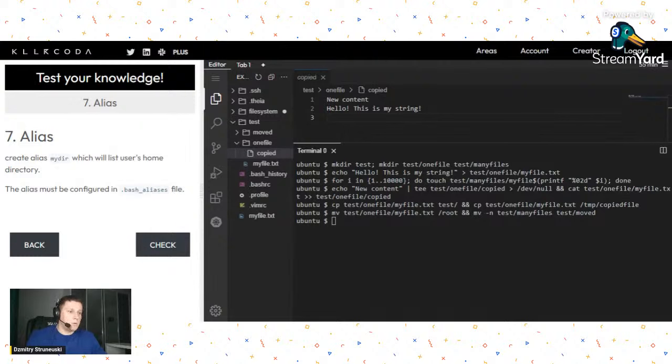Some things to know about alias. They are defined in the .bashrc file or .bash_aliases file for your user. And the format is name, command to run. So let me show you my command.